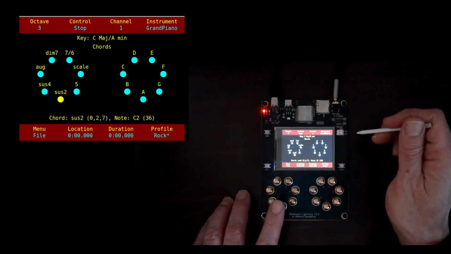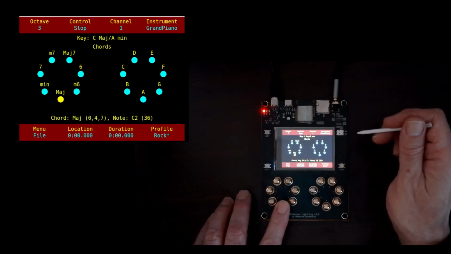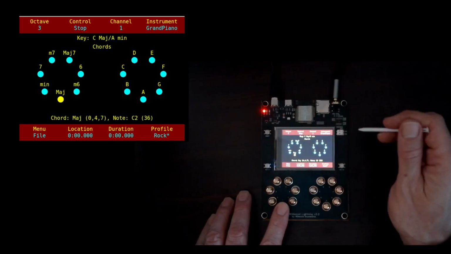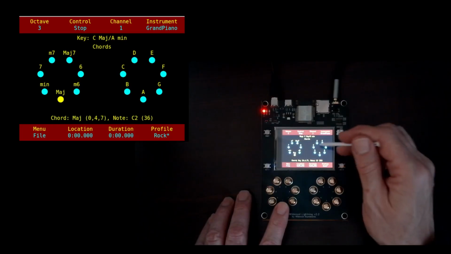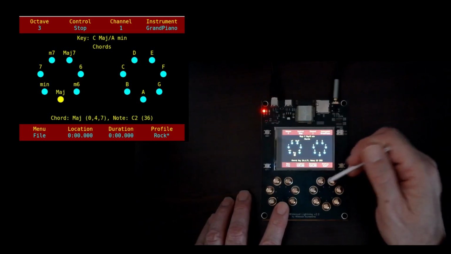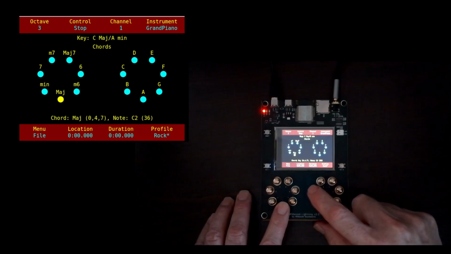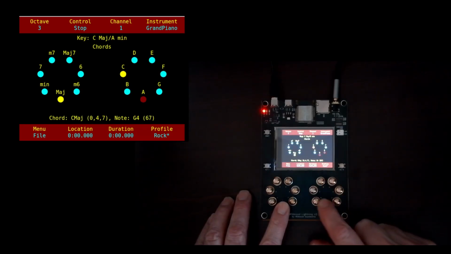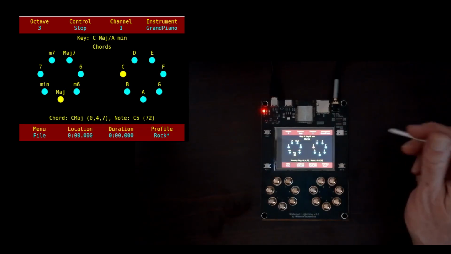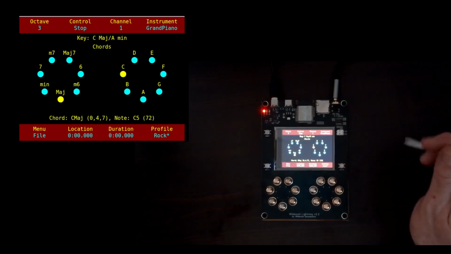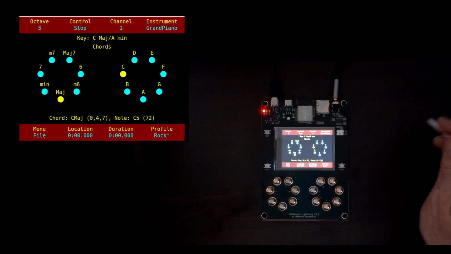If we go back and want to play a C major, we can press the major chord type selector. And over here we see this is where C is, and when we press and play that, what's going to happen is it's going to play the notes in C major. So C, E, and G, followed by C, E, and G in the next octave, and so on and so forth.